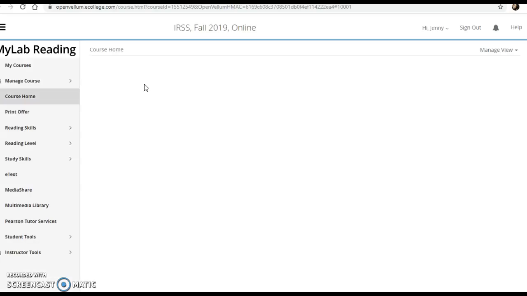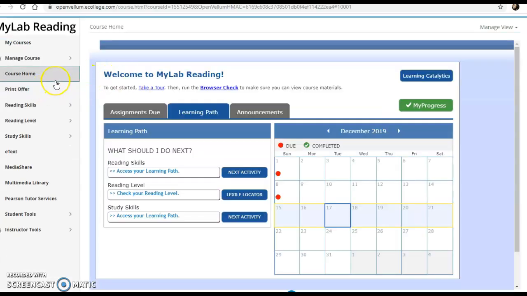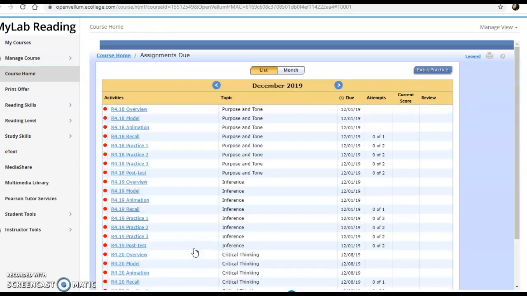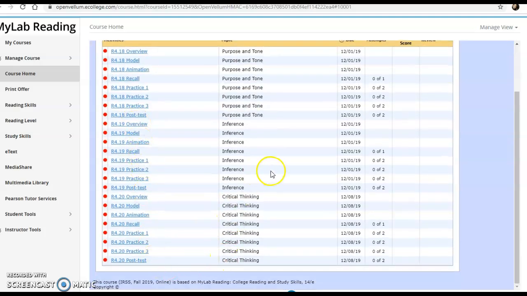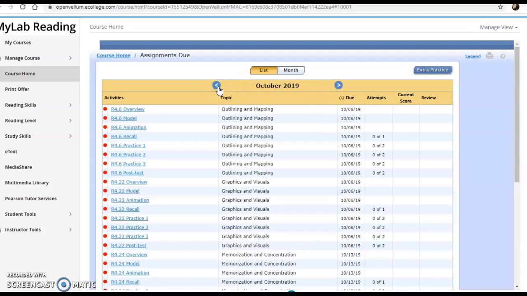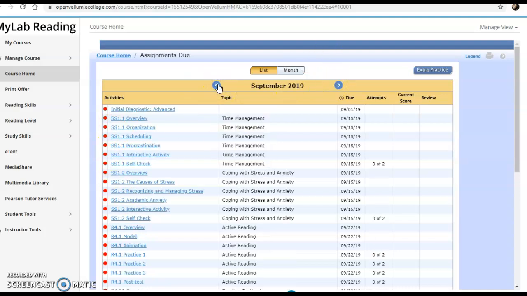And what you want to do is make sure on your course homepage that every time you go in, you click on Assignments Due and View by Month. When you click on View by Month, you will see what your homework is for the week. You can see when your homework is due, and you can arrow back and forth between the months to see what you may have to keep up on for homework.